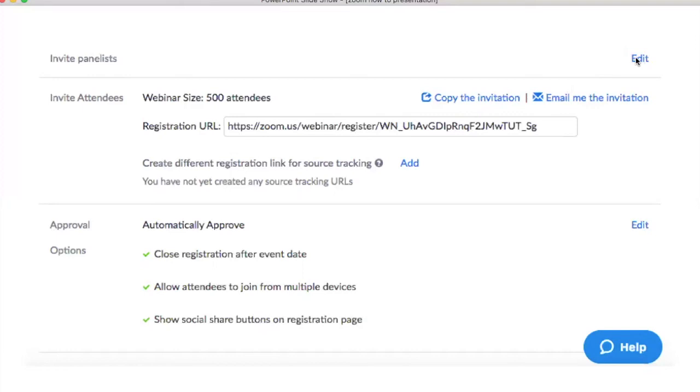If you click this edit button, it'll pop up a window that asks for their name and email address, and then Zoom will just send an invitation to them, and each panelist will have their own URL that will get emailed straight to them, and they will use that to join you in your broadcast.